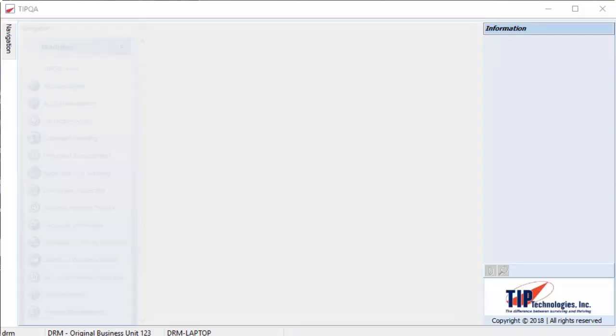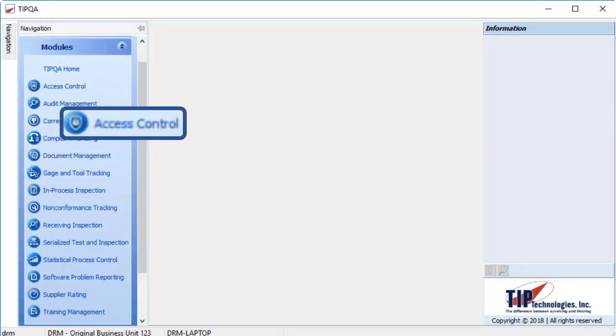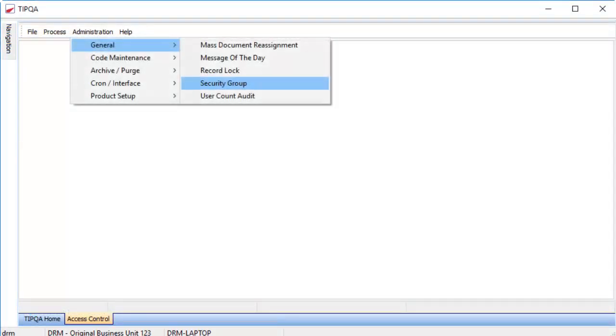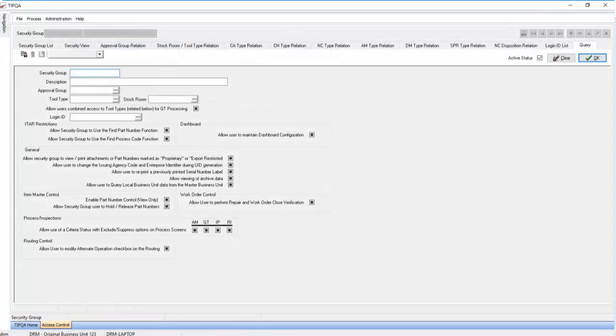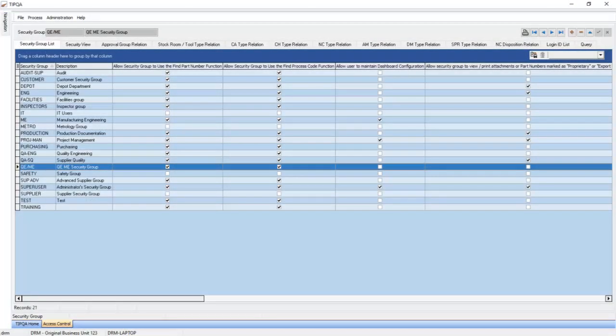To get to the security group window, you'll need to open the Access Control module in the navigation window to the left. In Access Control, click on Administration and navigate to the General Security Group option. This is what you'll see. Click OK to see the Security Group tab list. This is a list of the security groups you currently have in your system. Each security group is configured for that functional group.